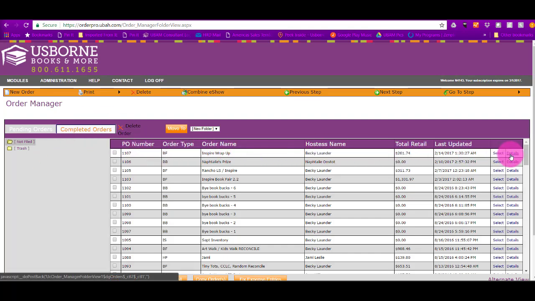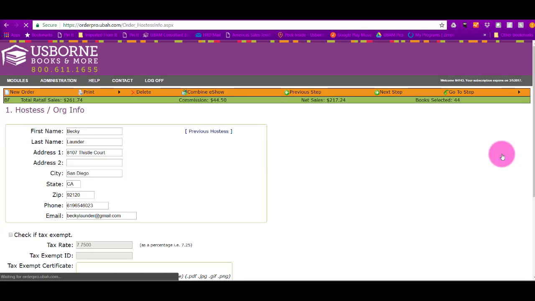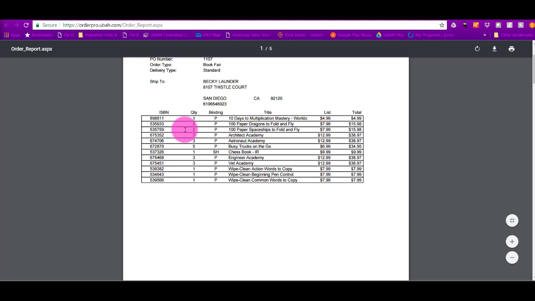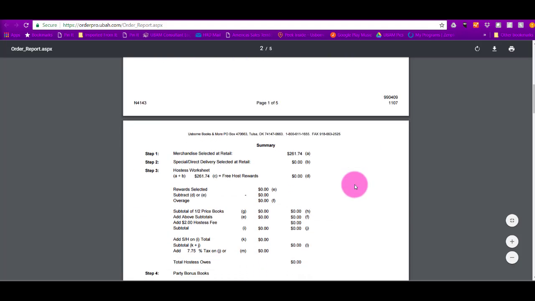One thing that you can do is when you select that order, in case you want to print it out, you can go up here and click print, and it creates a nice PDF of the books that were selected associated with that order. So you can see here that this was a past order that I did, and it has the books that we ordered, the total amount, a summary.